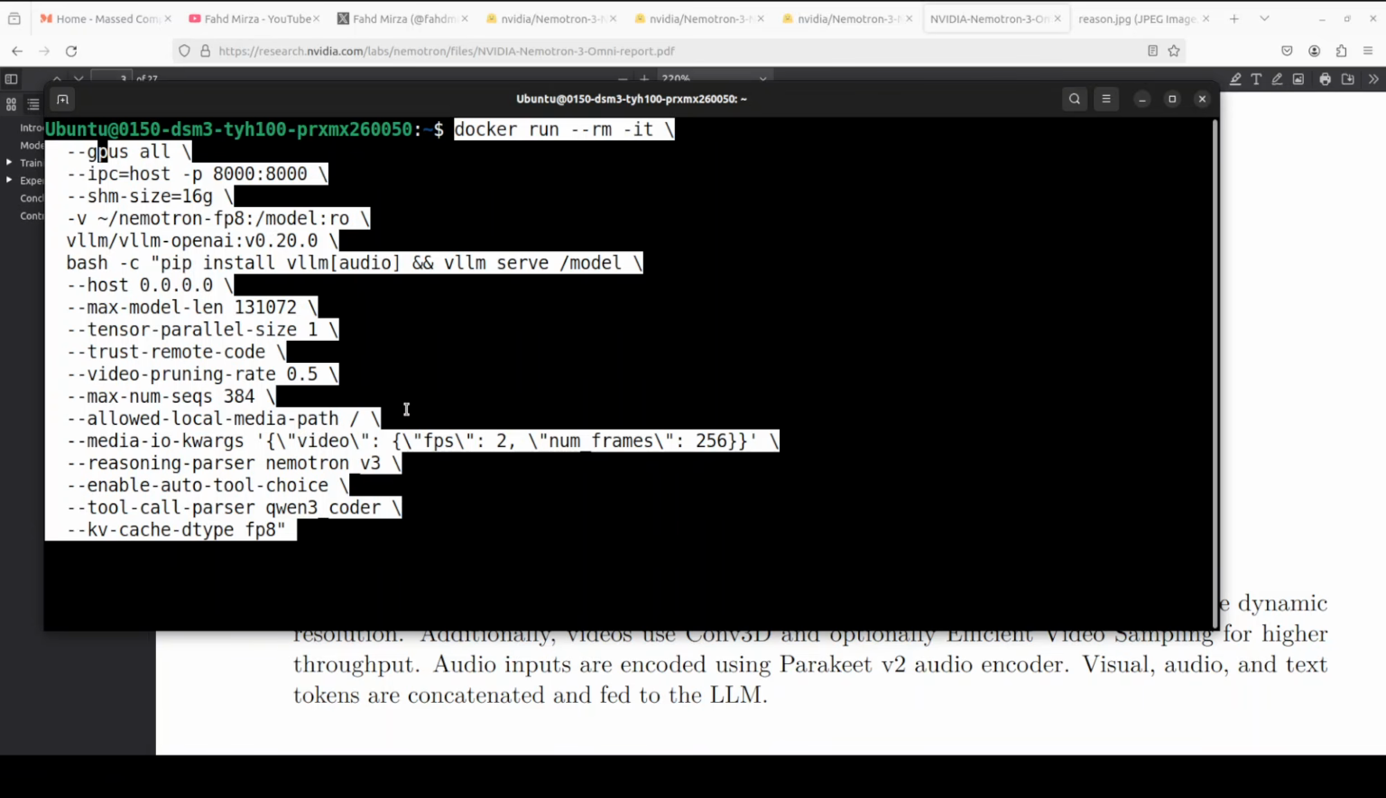Then media IO kwargs, this just tells vLLM to sample video at 2 frames per second, up to 256 frames maximum. Reasoning parser, we are just using Nemotron's own one, and it's quite good that they're not using any other DeepSeek or Hermes parser. They are using their own, which primarily enables the model's chain of thought reasoning output format. Lastly, for the KV cache, we are storing the attention cache in FP8 to save VRAM.